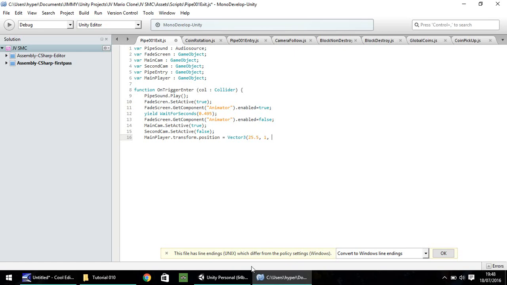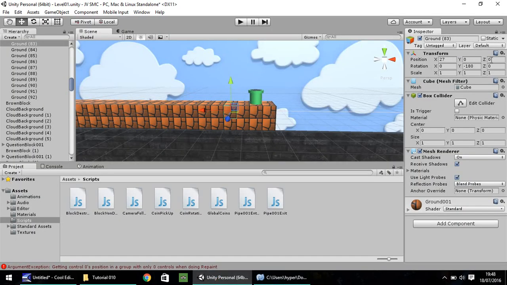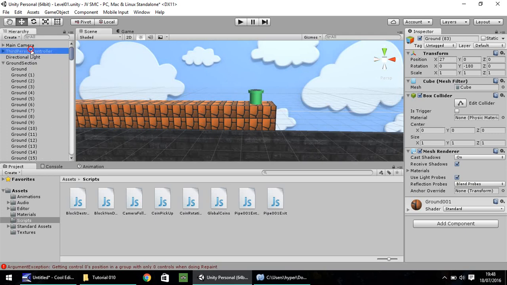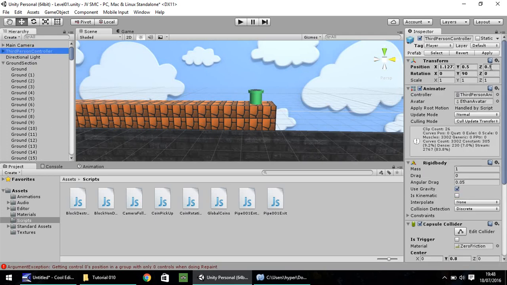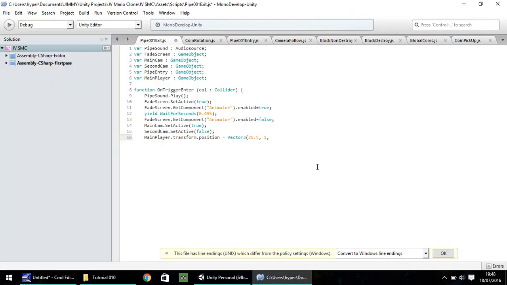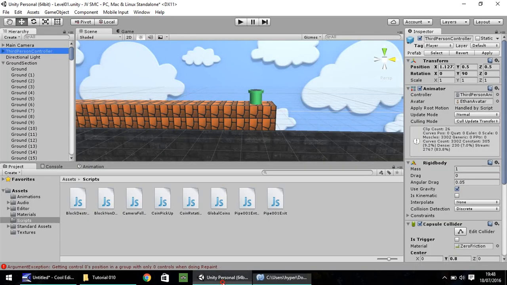And as for the z position, it should stay as whatever your character is currently set at. So 0.5. So if you click your third person controller and see your z position just there, put it here. 0.5. Close bracket, semicolon. So just to make this clear, this particular line of code will take our player inside this pipe just here, about there where my mouse is now.